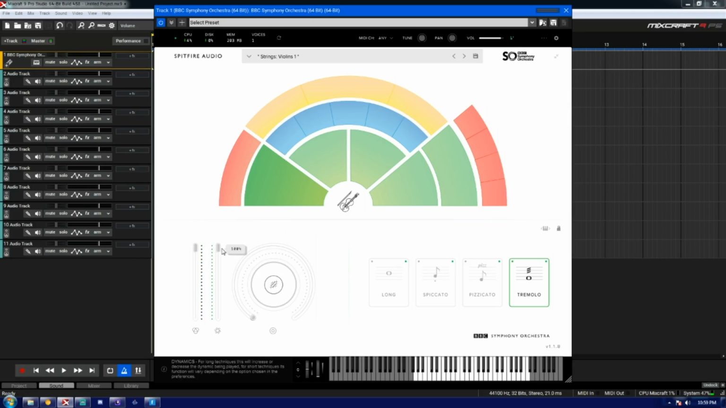Anyway, and then this right here, this is the dynamics, the actual dynamics. So if I play something really hard like this, kind of turn that down. See, it's much softer. Very cool. So we have both of these. They kind of work in conjunction. Very, very cool. So that is that.